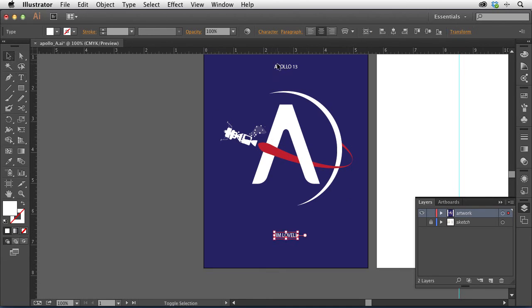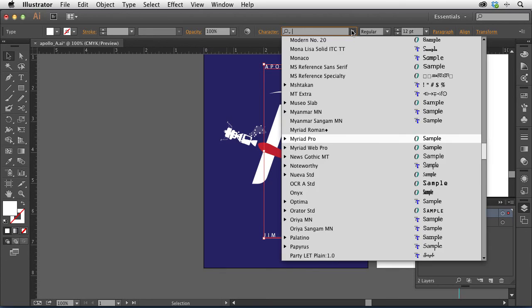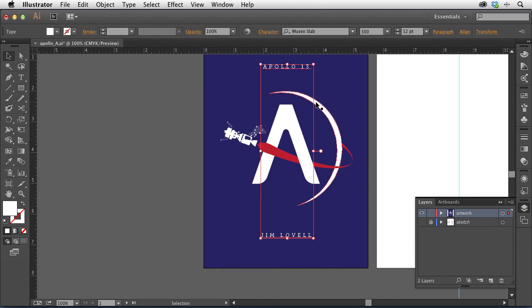I'm going to select both type objects here. Option Right Arrow will open the tracking so that I can have some space inside the letters there, which is what Jessica was doing. And I'm going to use a typeface called Museo Slab. It's the closest that I have to what I think Jessica was using. I think she was using Archer.